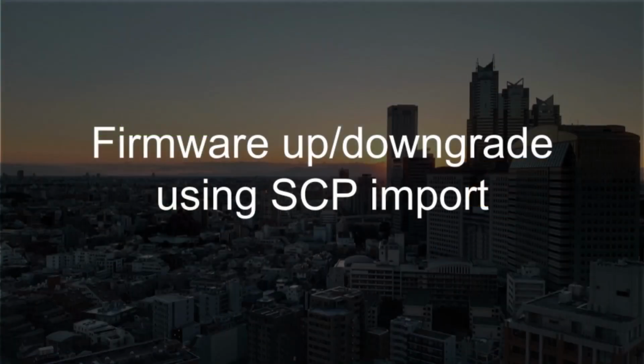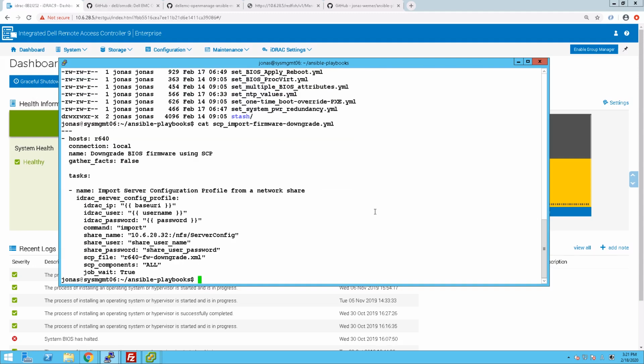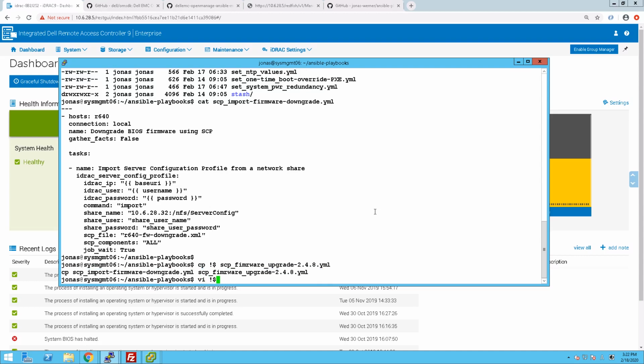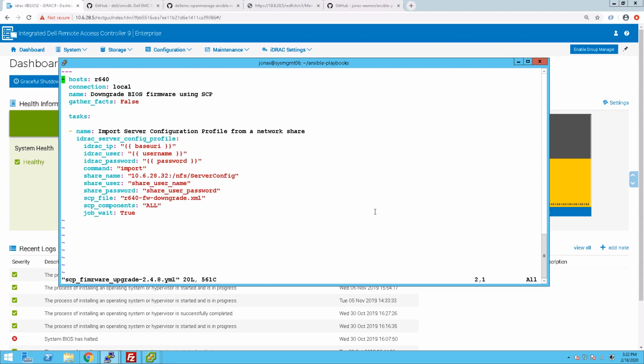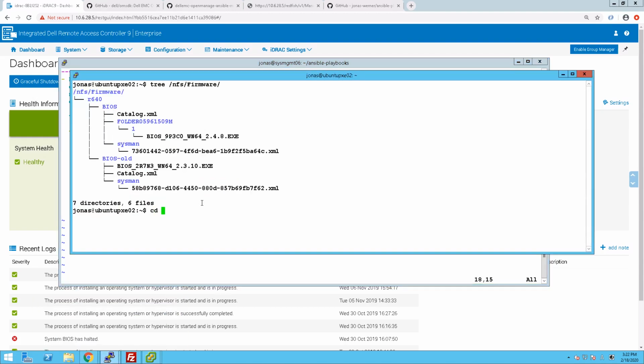Now let's do a second one. Let's use the SCP, the Server Configuration Profile Import method instead. So as you import settings using SCP files, it's possible to also run a firmware upgrade as part of that. So we're going to create a new playbook specifically for this new firmware that we have, 2.4.8. And we upgrade instead of downgrade. And we'll then change the SCP file that we're importing as well. So we'll go to the NFS share, or the NFS server, to have a look at that folder as well.